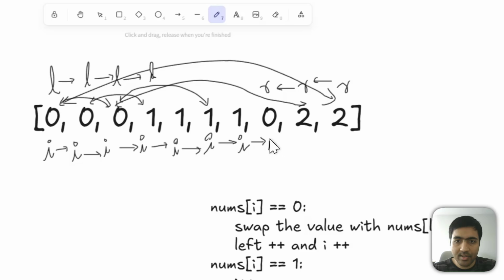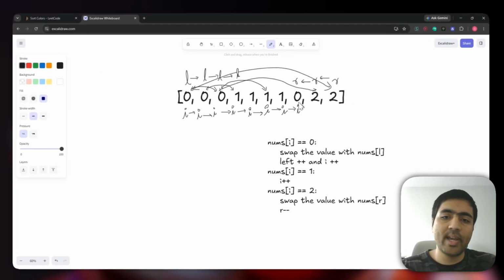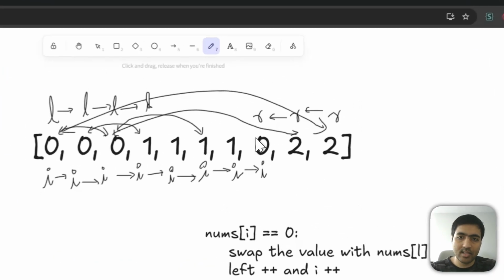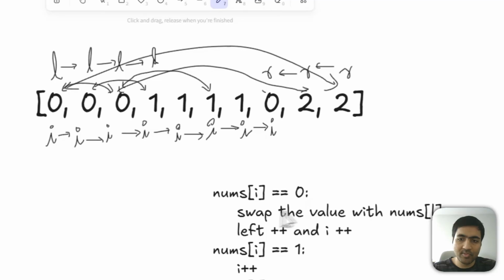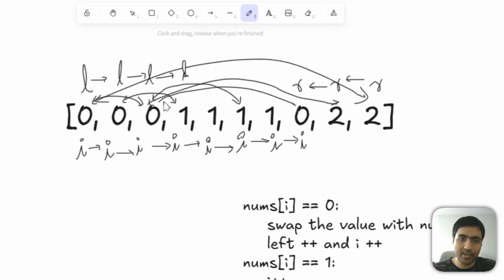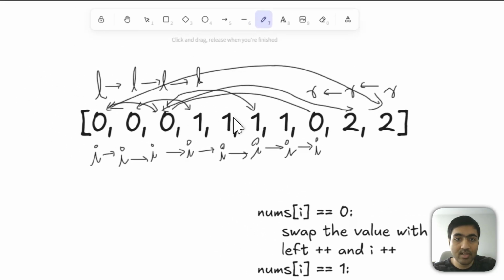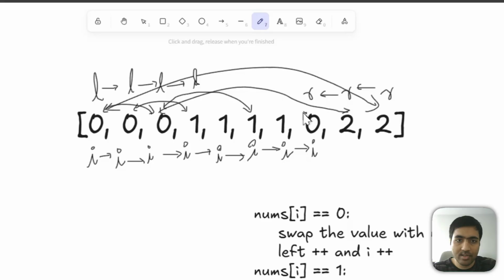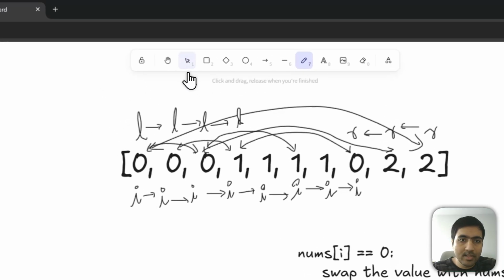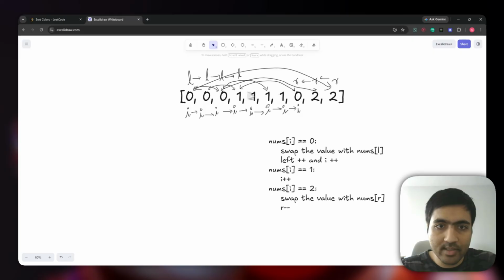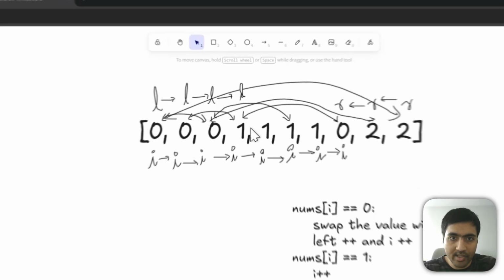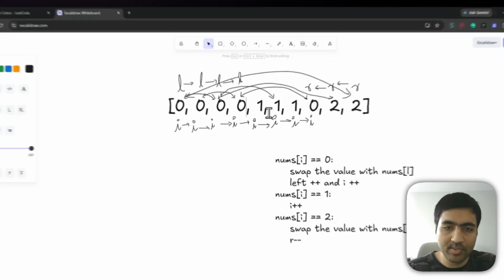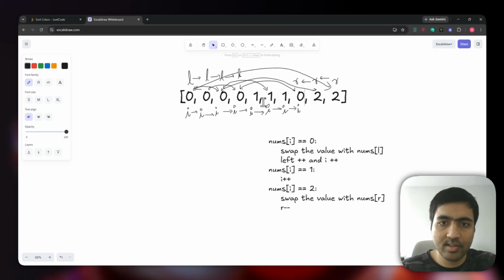I goes here. So now I is 0, and we know that we have to swap this with L pointer, left pointer, sorry, goes here. Okay, now take this here. This becomes 0, and finally this becomes 1.